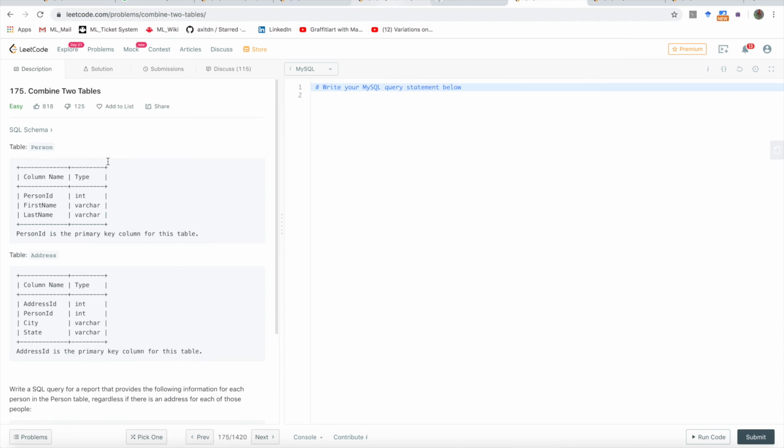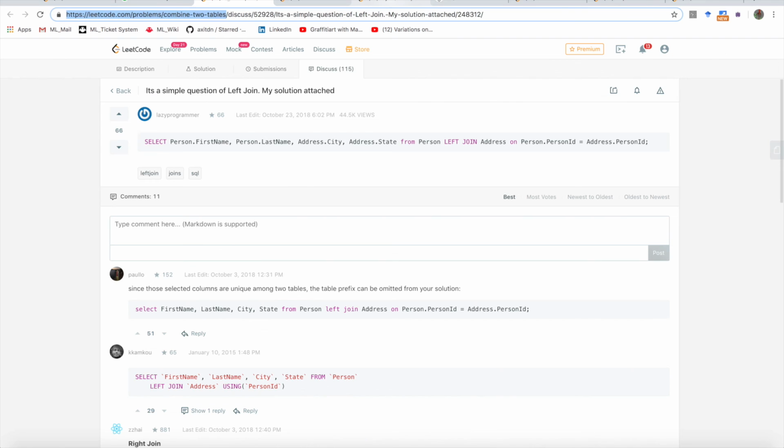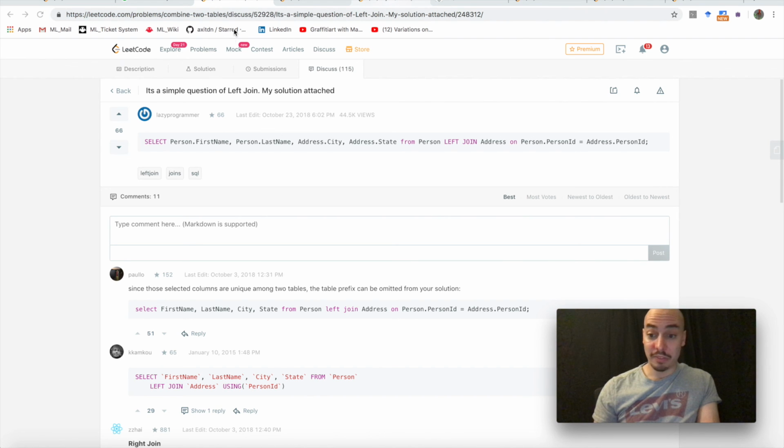combine two tables. Really the most standard form possible, just combine two tables and write them together. Very concise, can be written as a one-liner. Select person.firstname, person.lastname, address.city, address.state from person left join address, so we get person and address, on person.personid equals address.personid, which is the key thing.